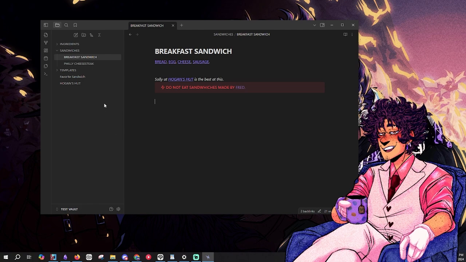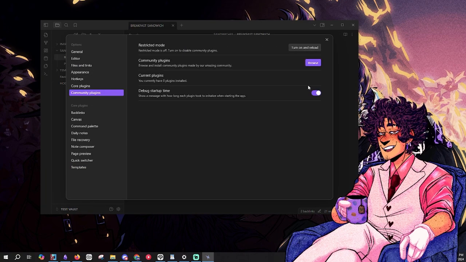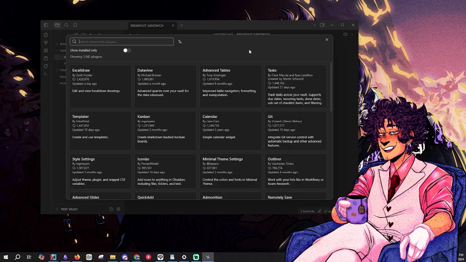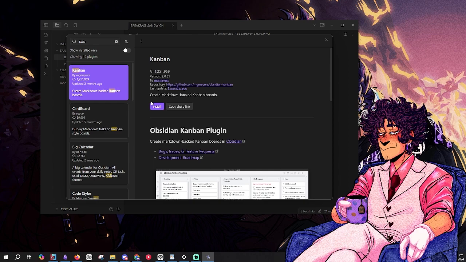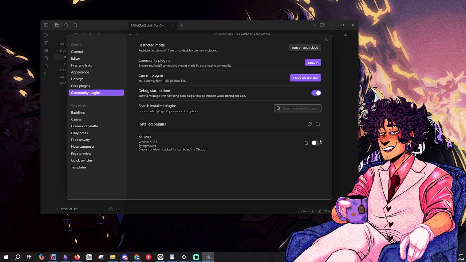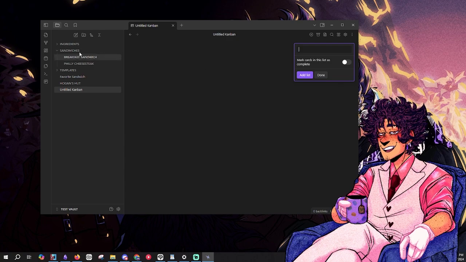I do also want to quickly tell you that there is a Kanban plugin. Let's go turn them on real quick. View plugins. Turn that on. Browse. I'm gonna grab the Kanban one real quick. Okay. Install. And whenever you install a plugin, you have to go here and turn it on, or you're gonna get confused. And now I'm able to make a Kanban board, and you can just make cards.